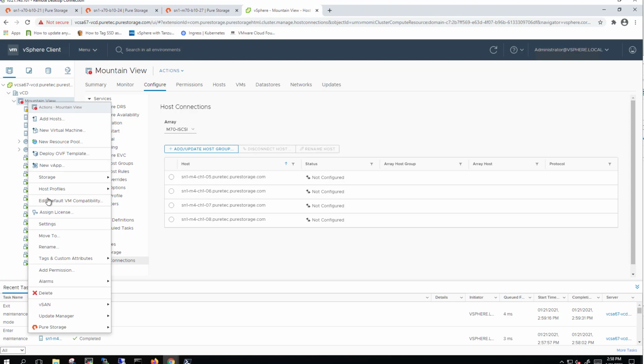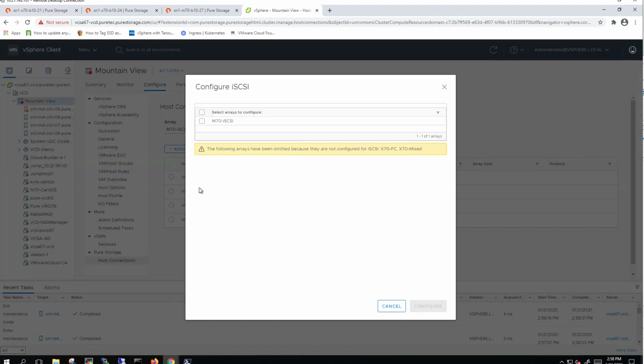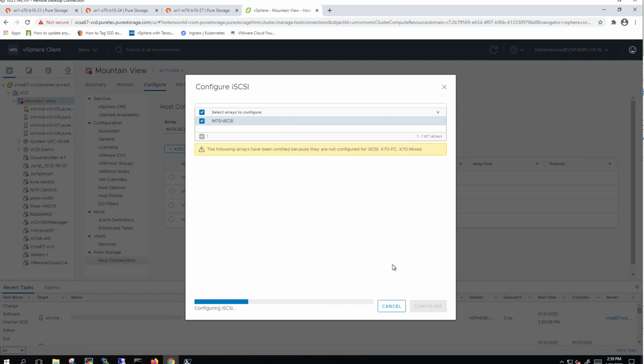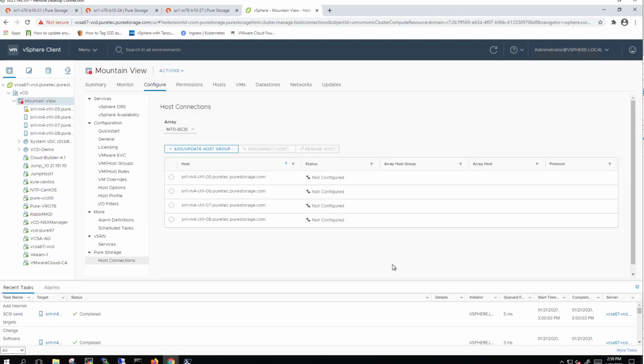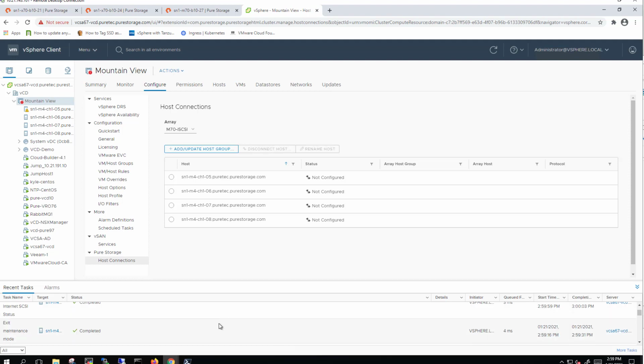And then if we right click on this cluster, go down to Pure Storage, and as you can see, there is a configure iSCSI option. We'll select our iSCSI flash array and click configure. This will enable the software iSCSI adapter, set up the flash array as a dynamic iSCSI target, and amongst a few other things, apply best practices for iSCSI.